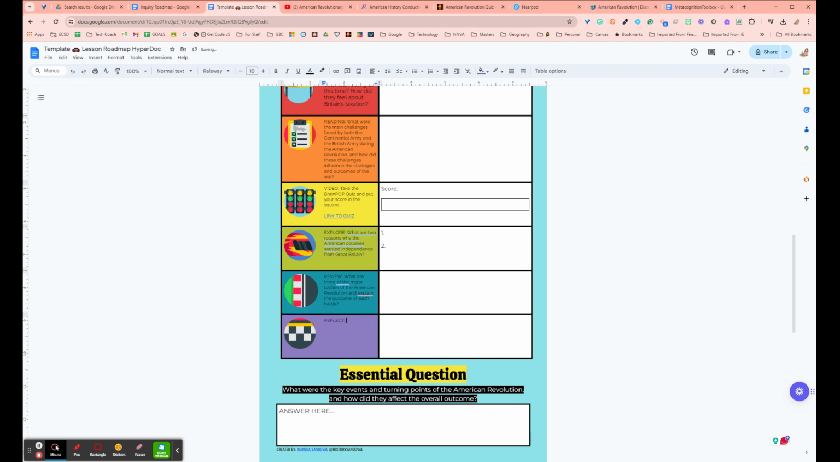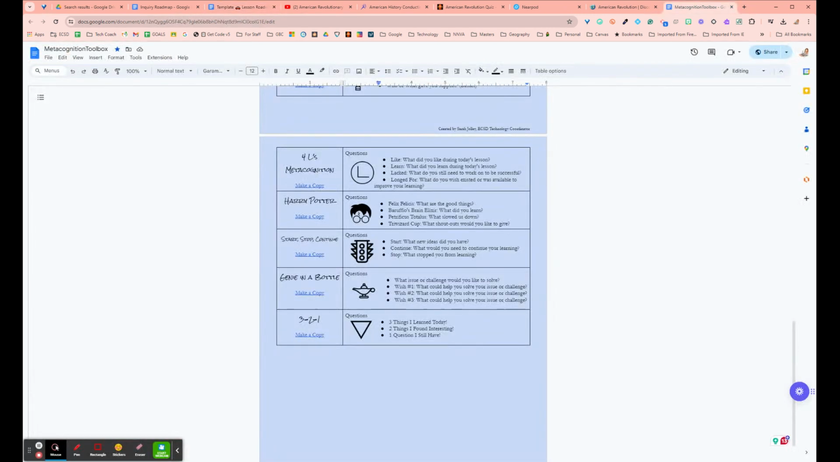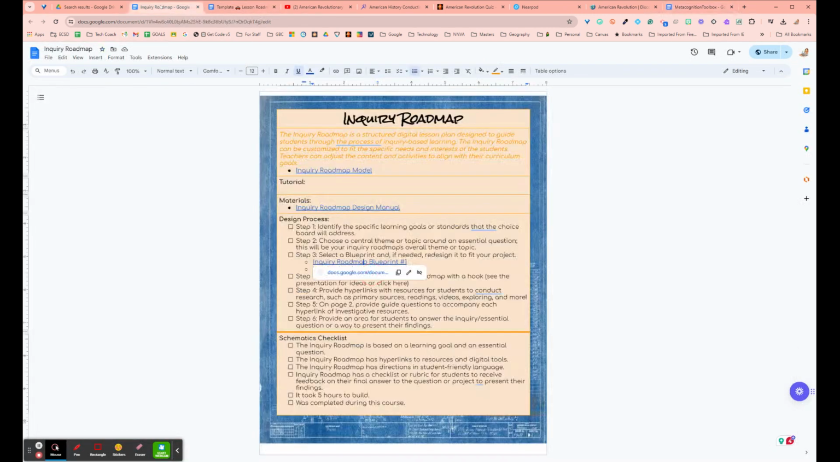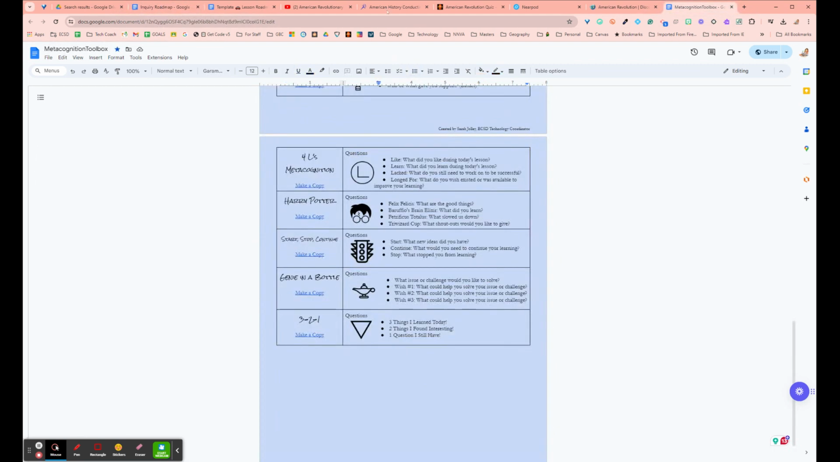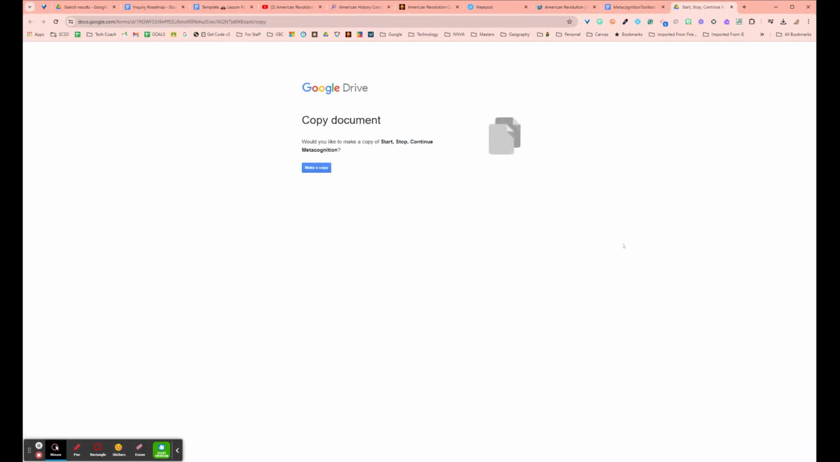It's always good to have a little metacognition, and I'm going to go to my metacognition toolbox. I will put this on our inquiry roadmap here under materials if you want to use it. I have all of these pre-designed metacognition activities. I'm going to use start, stop, continue, and this is a Google form that you can make a copy of. And they think about their learning.